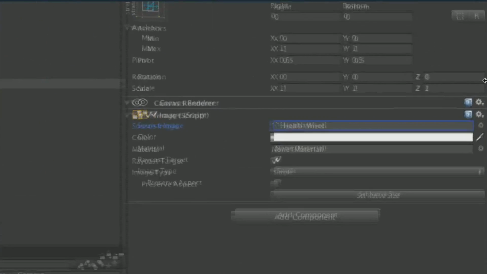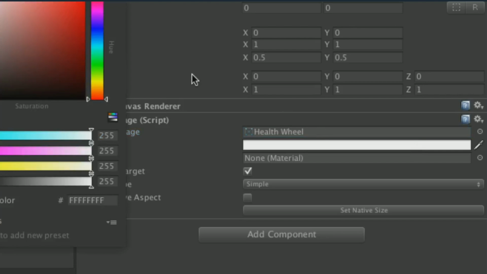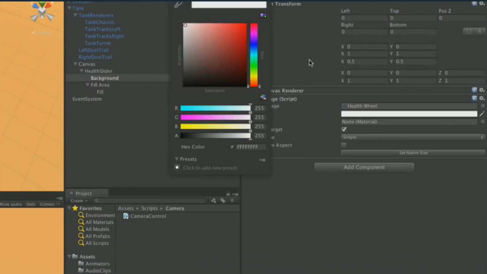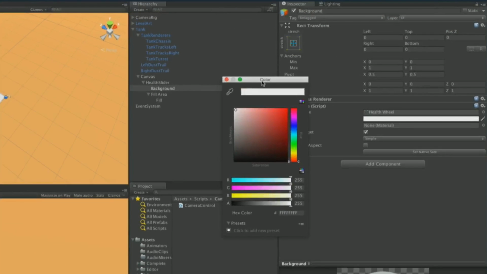So the color defines, in addition to the actual color of the graphic that you put on, a kind of tint for this thing. But it also defines what we call the alpha, how transparent something is, or how opaque it is. So what we want to do is to be able to see through the background part of the health wheel and see the desert, the sand underneath it, just a nice additional effect. So I'm going to drag the alpha slider down.